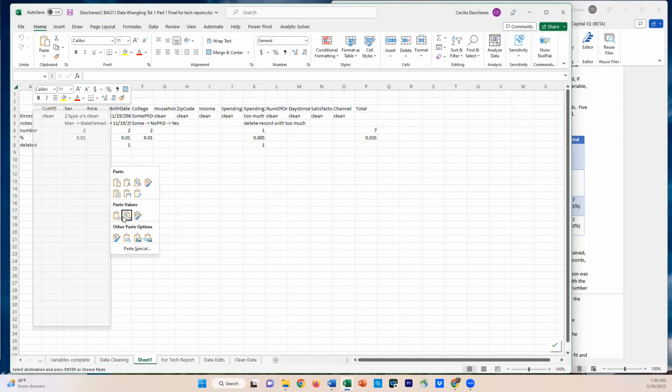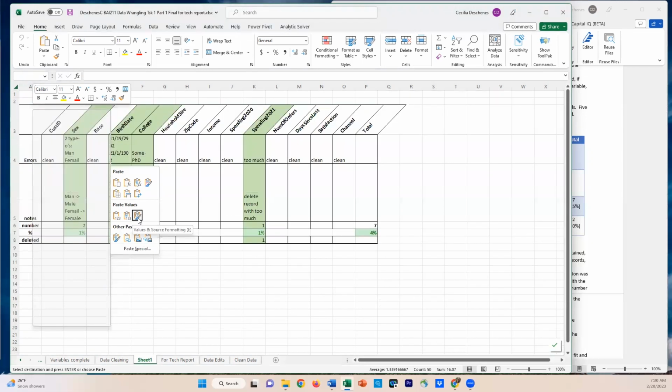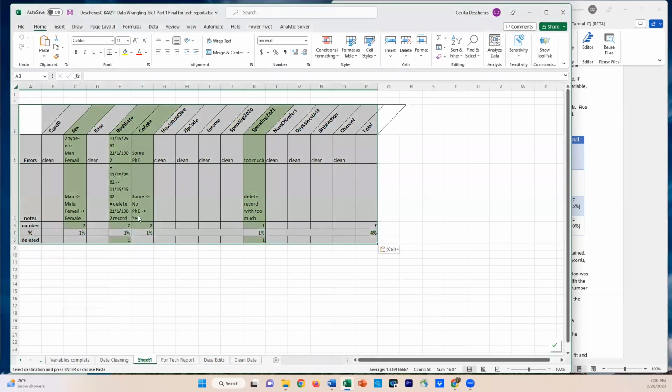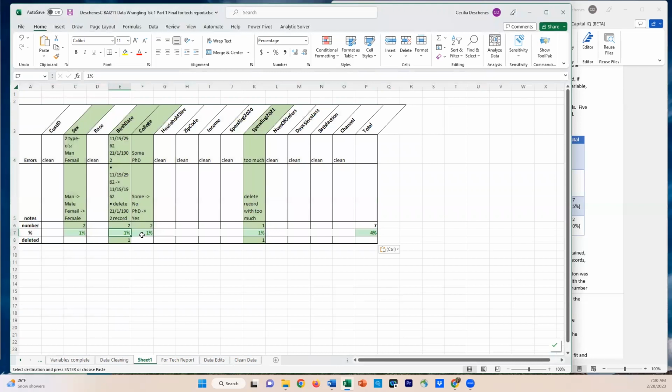And what's nice about the paste special, it also has paste values and number formatting, or paste values and source formatting. So I'm going to go to paste values and source formatting because that's going to basically give me everything that I wanted without changing any of the numbers. Now the numbers are no longer formulas in Excel.